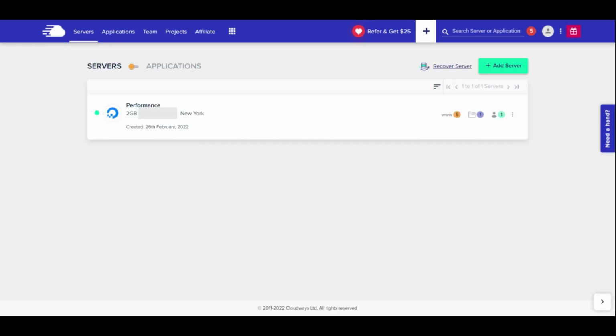Thank you so much for sticking with me through this as we've gone through how to actually migrate your site over to Cloudways, how to set up the server and applications, and take a look at the settings that you now have control over within your Cloudways accounts.